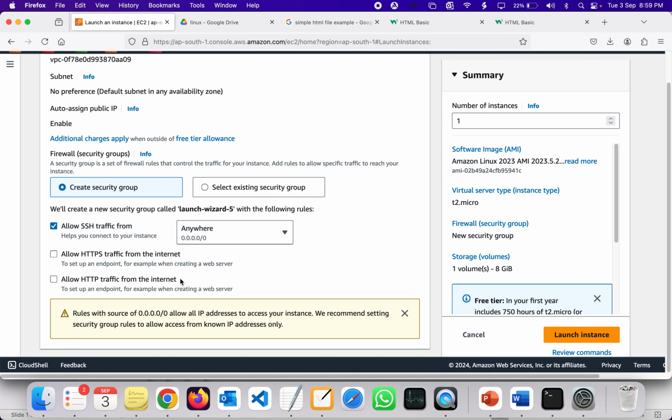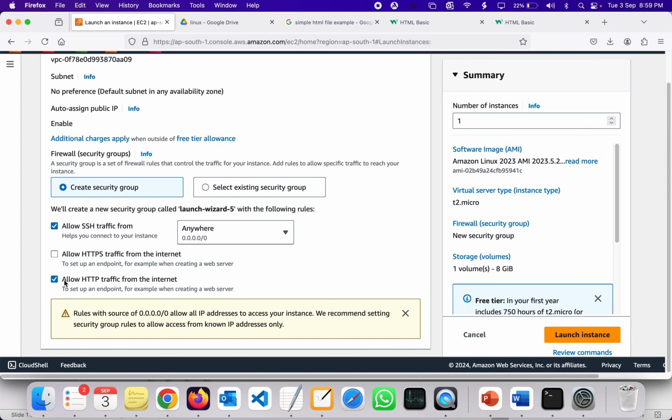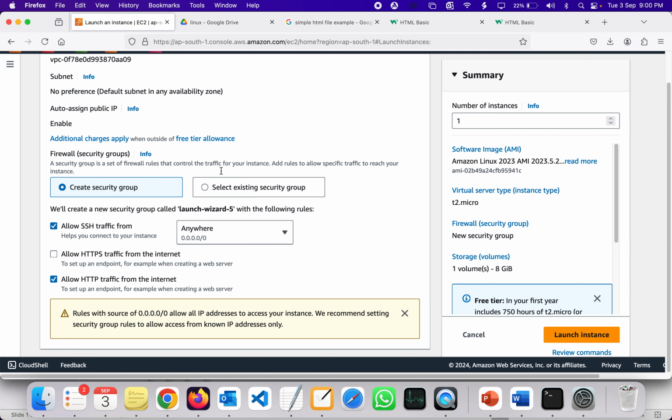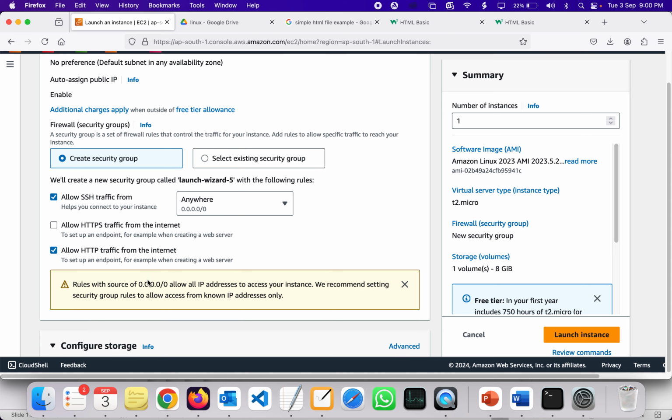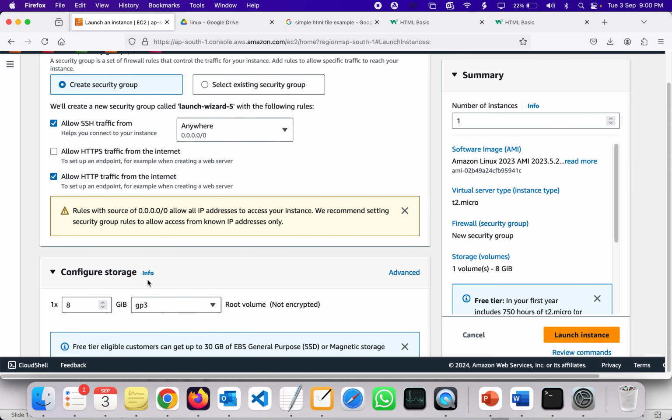We are allowing the HTTP traffic so that the systems can serve the HTTP requests from the internet. I'm going to explain how this HTTP request works on the security groups. I'm going to disable it and show you how HTTP comes into the picture.